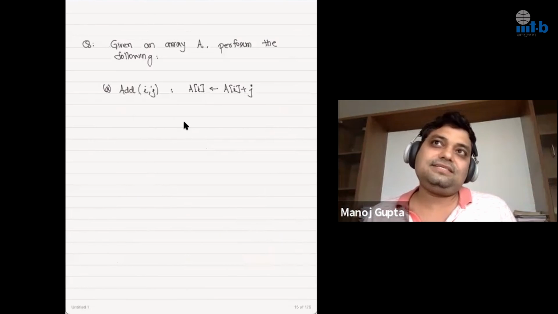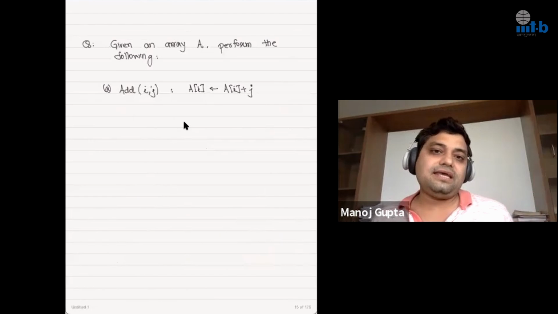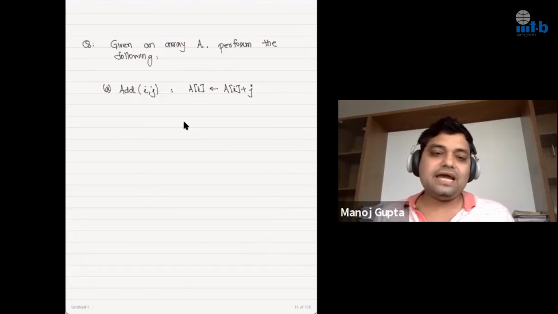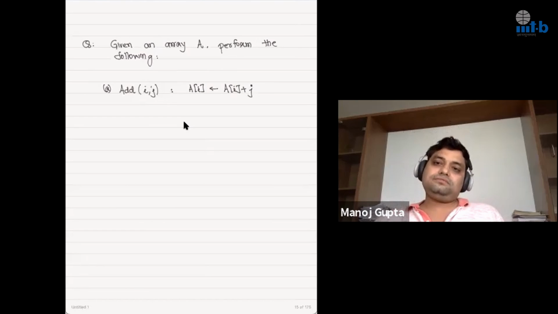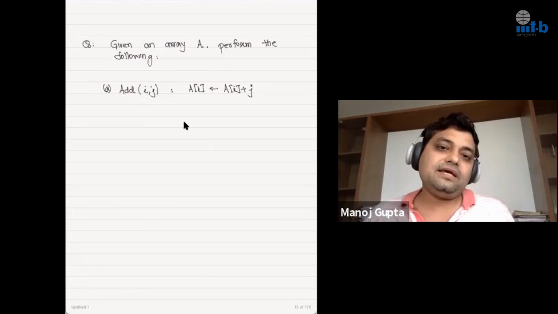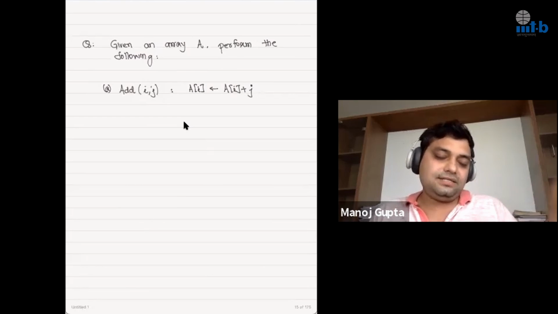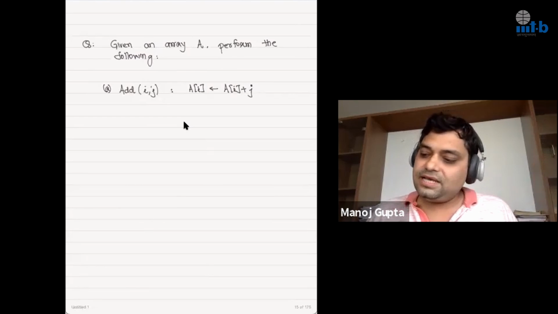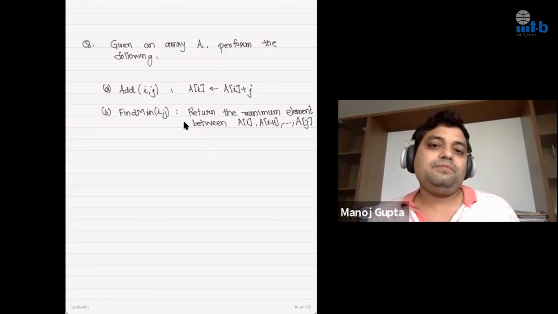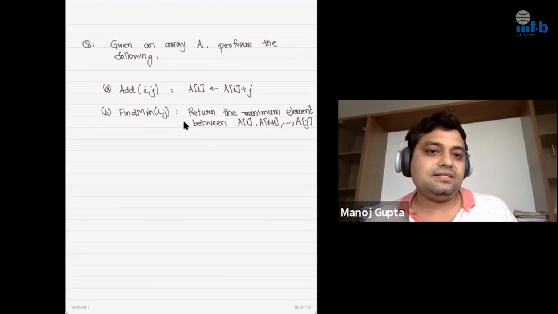Again, this may not be so famous, but this is one of the dynamic problems. Suppose you are given an array A, and you have to perform the following operations. The first operation is add i, j, in which you take the ith index in the array, and in that particular cell you have to add j. Basically, ai becomes ai plus j, and then you update ai. The second operation is to find the minimum number between the ith index and the jth index in this array.